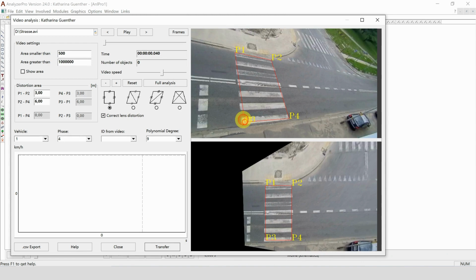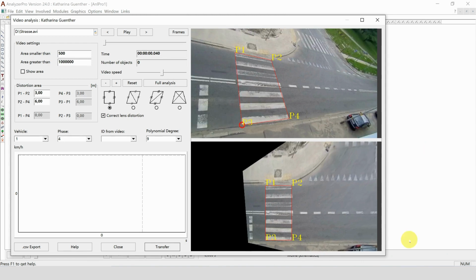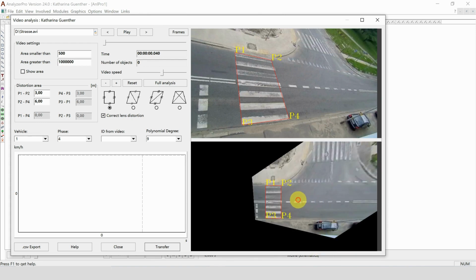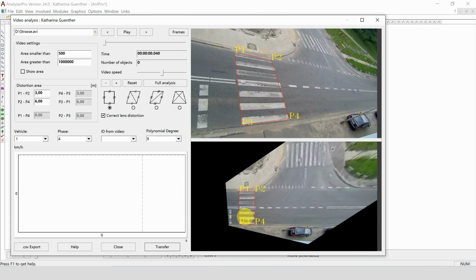After that, refine the selection accordingly. Now, we should have a nicely orthographically represented road below. You can zoom in this window and move it with the right or center mouse button. Only cars that are displayed there will be calculated.